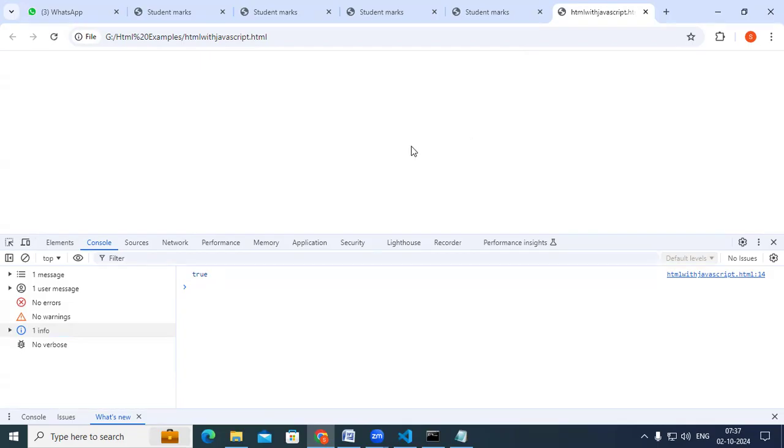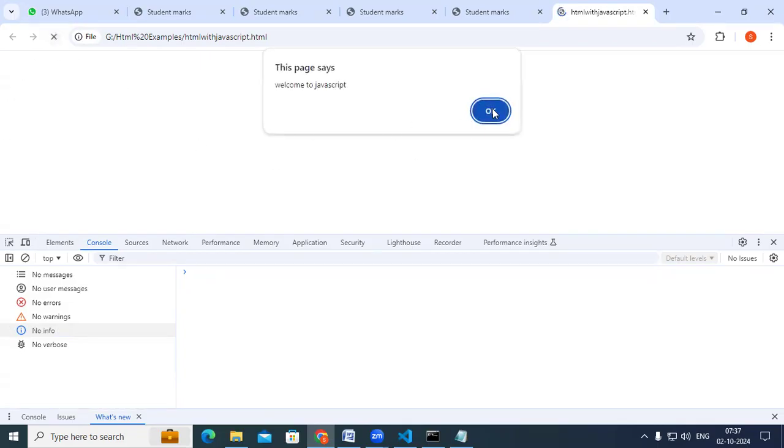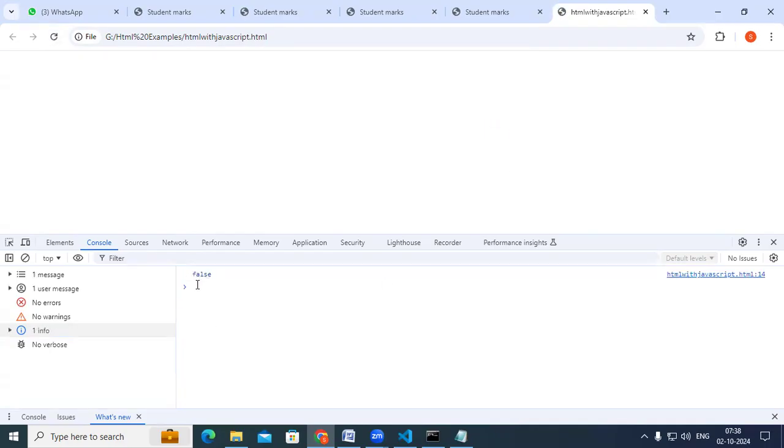So when you go with the OK, what is happening here? It is true, but when you go with the cancel, it is false. In the alert, you have only OK, but when it comes to the confirm, you have two buttons. One is the OK button, the other one is the cancel button. OK means true, cancel is going to be false. When you click on the cancel, you can see the printed one, it is false.